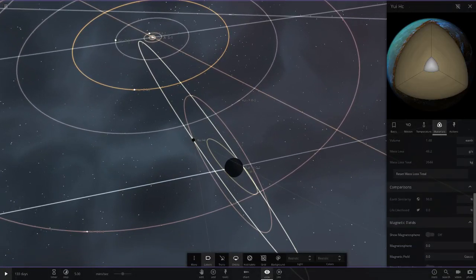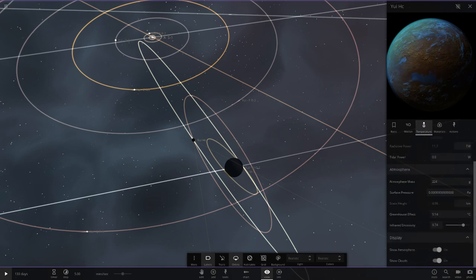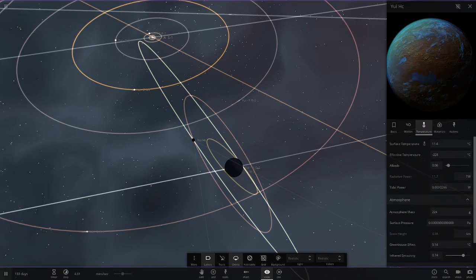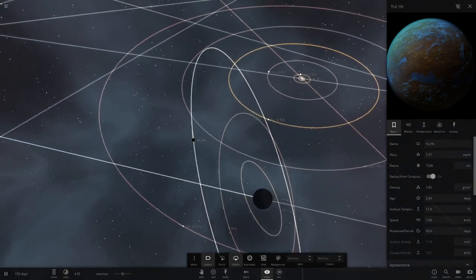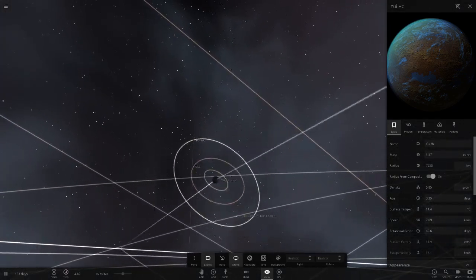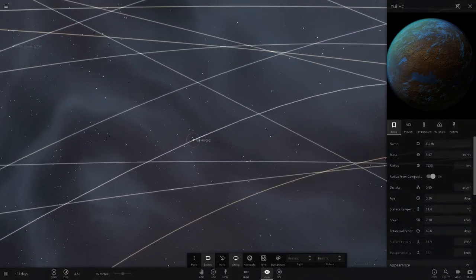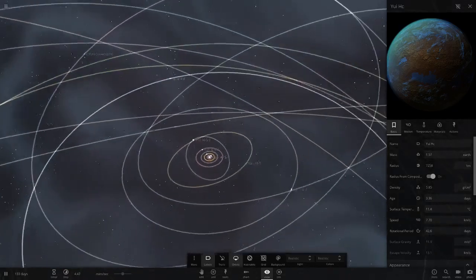So can I see anything here? Anything about tidal heating? Tidal power. Yeah, there is some tidal power there. Yeah, and there's its temperature. So, looking good. Okay, so yeah, there we go. There's UEHC. Alright, so let's see what we got next. Alright, so there's that part of the system done. So, what have we got next?